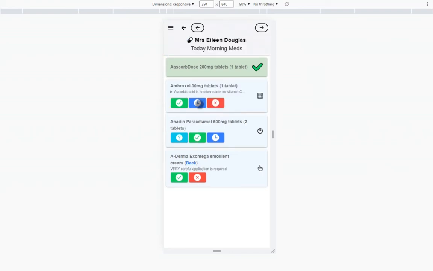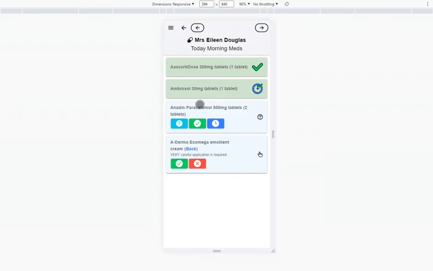Clicking on the blue clock will record the fact that I have left out the medication for Eileen to take herself later. Depending upon configuration, this option may not be provided. For PRN meds, those which are optional, I can click on the blue question mark to indicate that the medication is not required on this occasion.